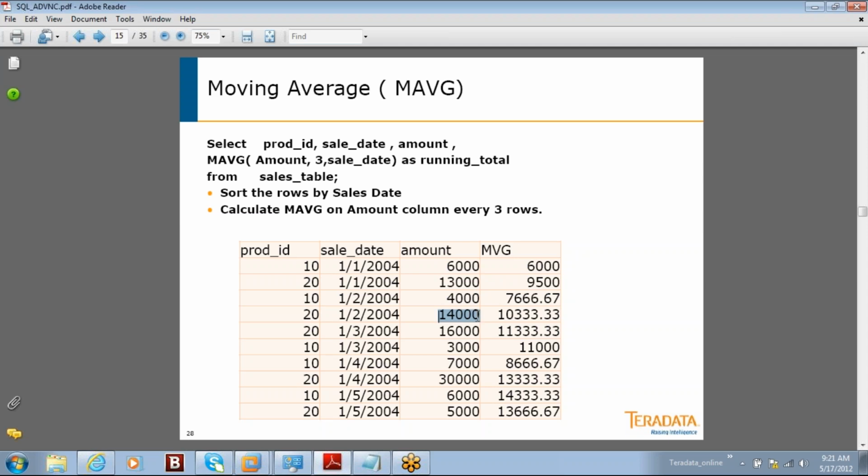And for the fourth record, the sum of the 3 records only, because we made the boundary with the moving average of 3. So at a time it can add only 3 records, and by 3 it is 10,333.33. Like this, it will calculate the moving average of 3 records at a time, including the current record, by sales date order.